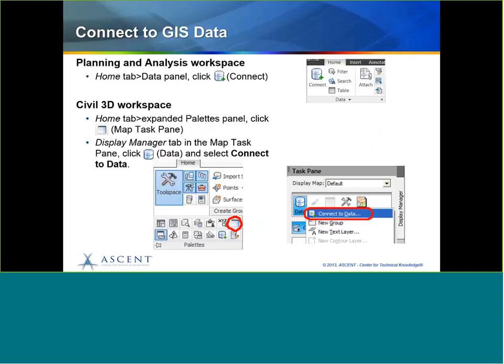Now, we can do this in a couple of different locations again. So the first one, of course, is we can start out in the Planning and Analysis workspace by connecting on the Data tab. Or we can actually turn on our map tool space within the Civil 3D workspace. And we would do that by expanding the palettes panel and then selecting the map option. Let me just highlight this for you. So we would expand palettes down here.